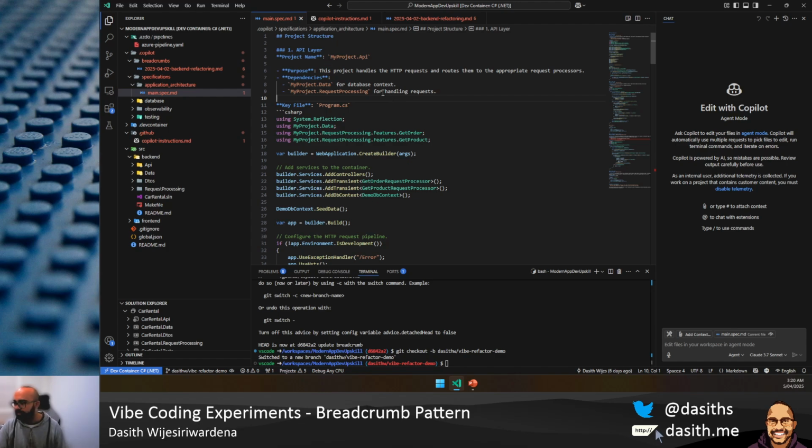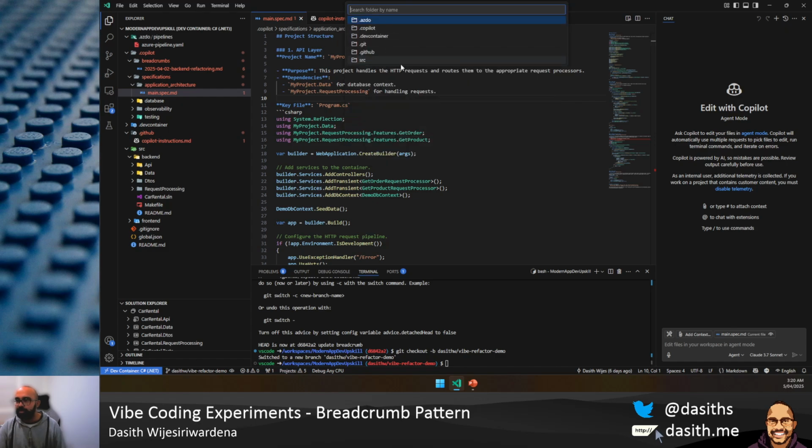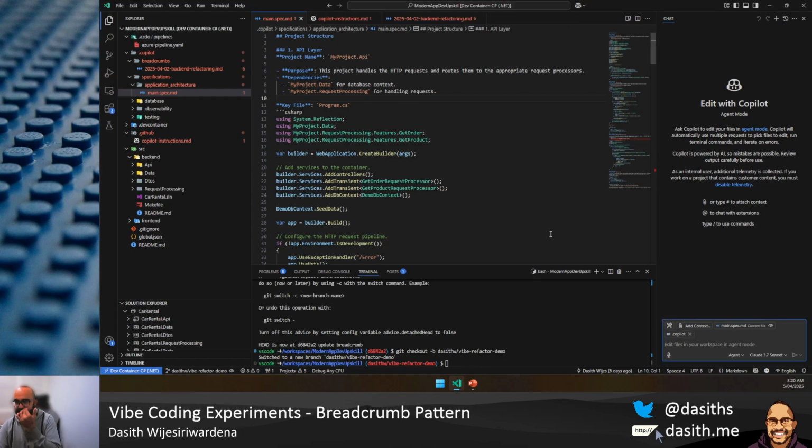So to refine this, I'm going to add the context of the .copilot folder. I think this is a bug in Copilot where you have to actually add this folder. It doesn't automatically pick it up for some reason, but that's an orthogonal issue. You don't have to worry about it right now. So we've got the spec. We've got the Copilot folder, which has all of my specifications and breadcrumb folders.